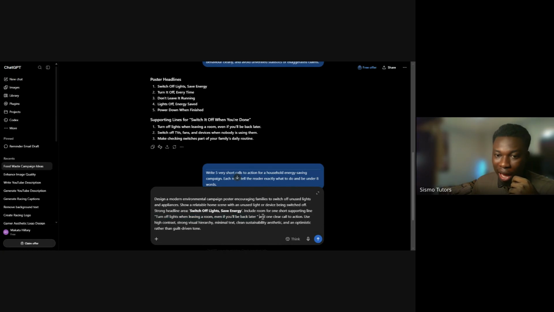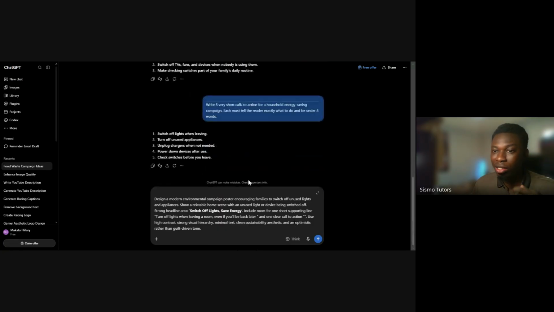And this places one clear call to action. Now we also do the same for the call to action, because we are not allowing the machine to pick random facts and calls to action. We are using our own. We are telling it the call to action to use. That's why we are editing the prompts. So the headline says switch off lights, save energy. Additional information says turn off lights when leaving the room, even if you'll be back later. And then for the call to action, let's pick this first one that says switch off lights when leaving.